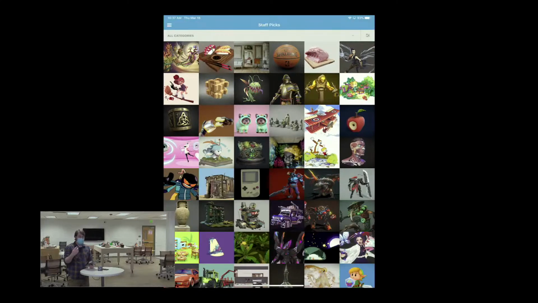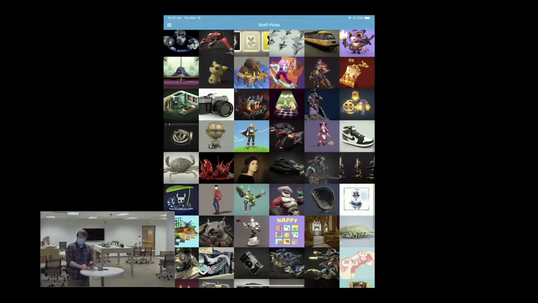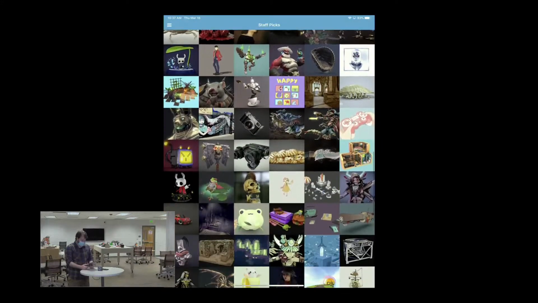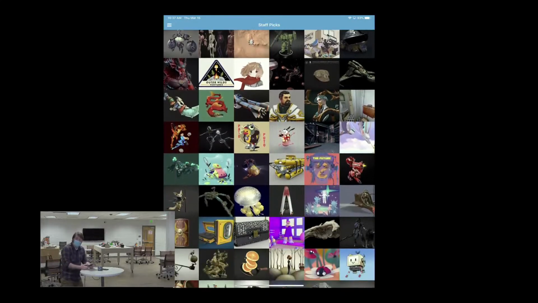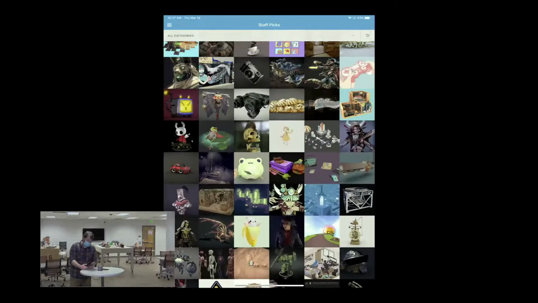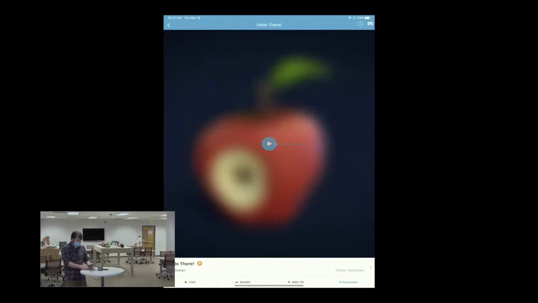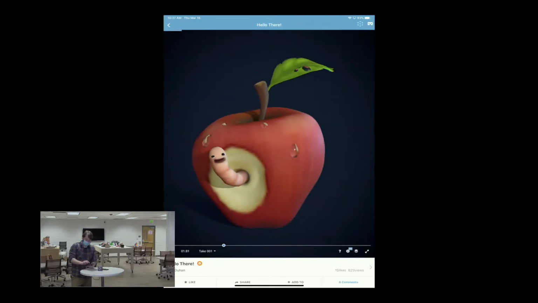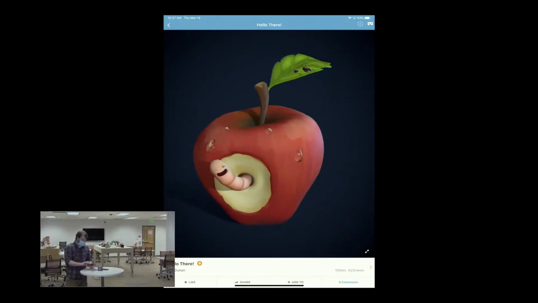So when you first open it up, you're going to have a ton of different stuff that you can choose from here. This is all kind of a random assortment of stuff, but they do break this down in categories, and you can search through this. With each one of these models, you can click on it and bring up the model within the actual viewer here. So here we have a nice little animated model of a worm and an apple. They have all kinds of cool stuff.